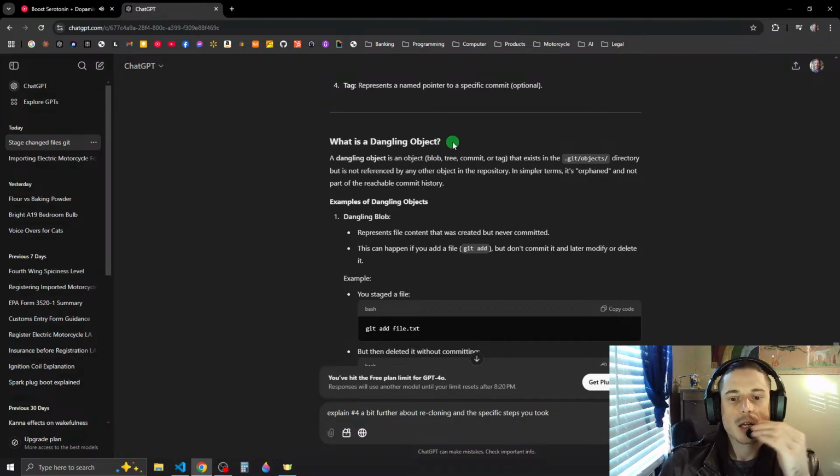A dangling object is an object, blob, tree, commit, or tag that exists in the .git/objects directory but is not referenced by any other object in the repository. In simpler terms, it is orphaned and not part of the reachable commit history. Examples of dangling objects. Dangling blob. It represents a file that was created with git add but never committed. So I wonder if that's what I did.